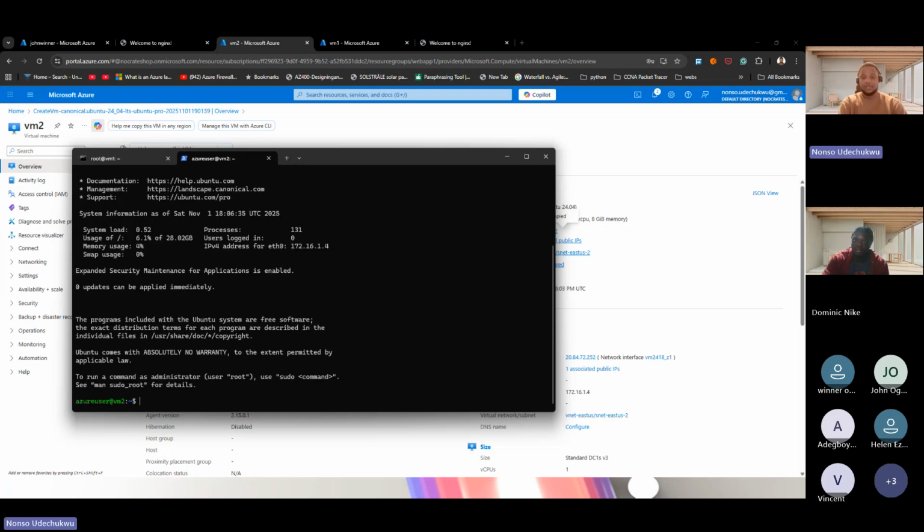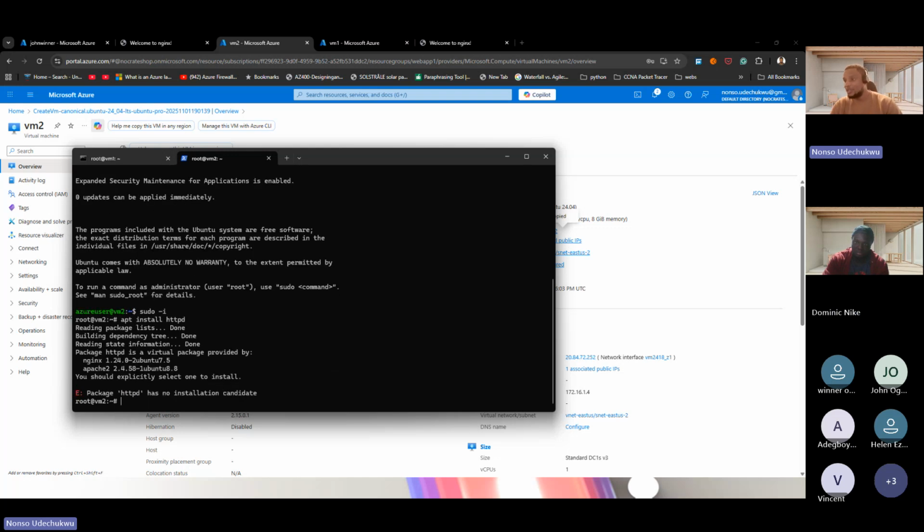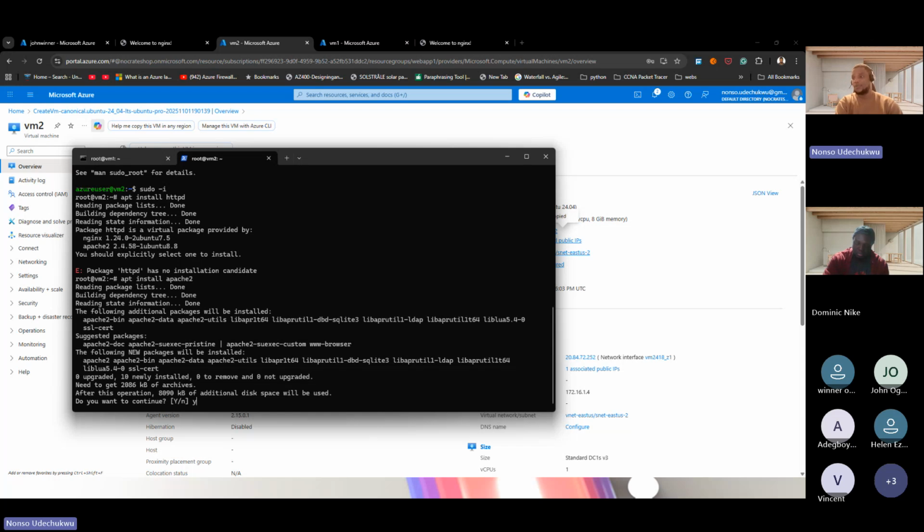Okay, if I do sudo, I then can do apt install httpd. So I'm trying to install Apache on there. Okay, it's not called httpd, it's called apache2. So switch to apache2. Yes.